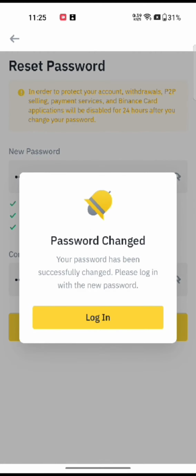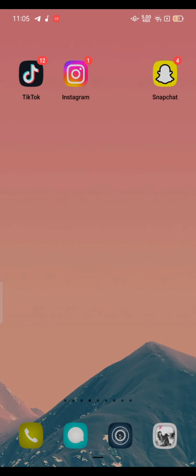This is how you can reset your password on Binance quickly and easily just in few steps.